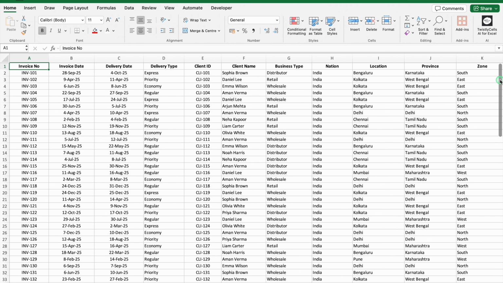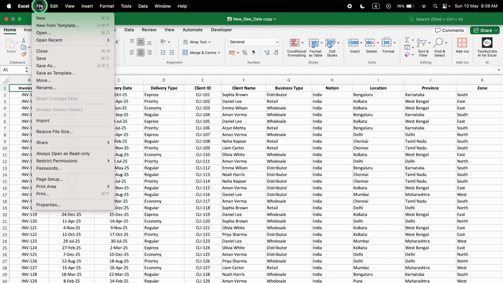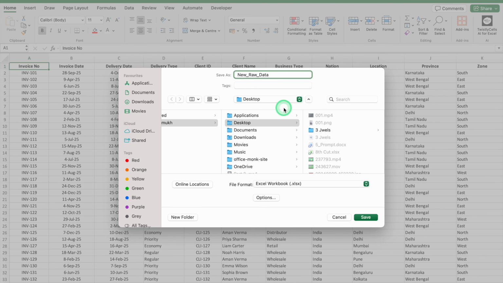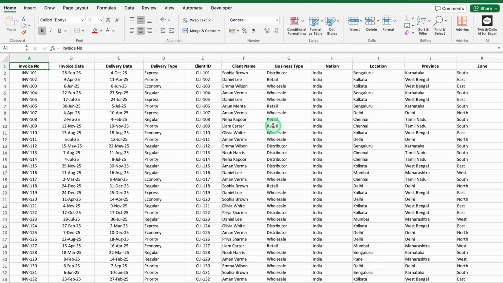Let's go on top. We will create our dashboard in 3 steps. The very first step is you'll have to save your data as a CSV file. I'll go on top, save as. I'll rename my file raw data dashboard. Where do I want to save? On my desktop. For file format, I'll select .csv and save it. And my data got saved as a CSV file.